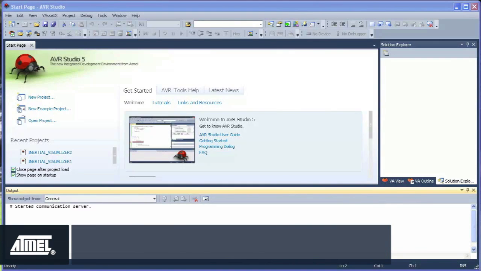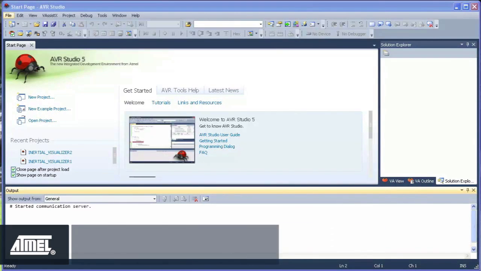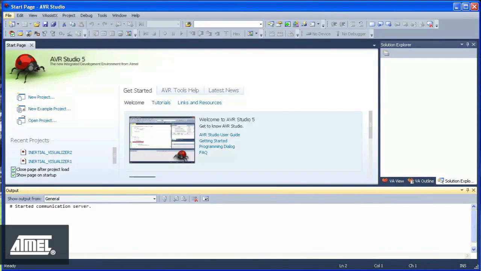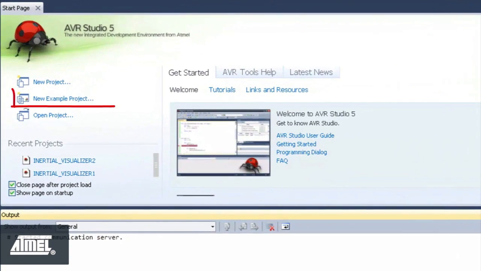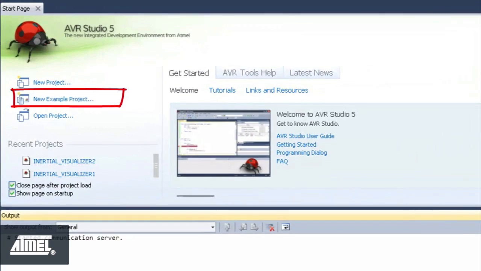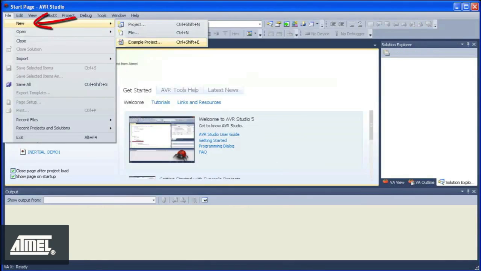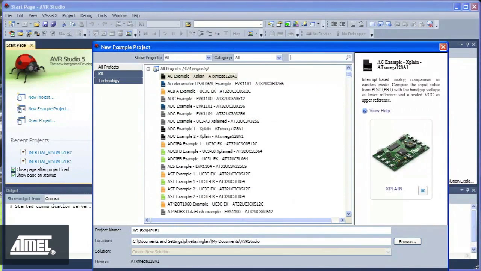Okay, well I have the AVR Studio tool already opened up here on my screen. So we're here at the welcome page and I can just select a new example project right here, or if I didn't have the welcome screen open I can go to the file menu and go to new example project. That brings up the new example project list.